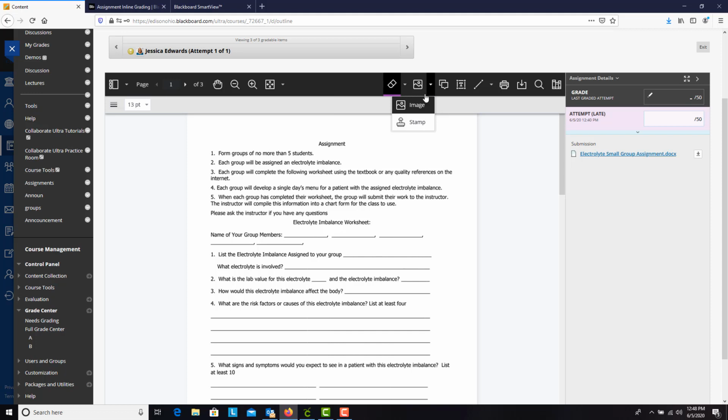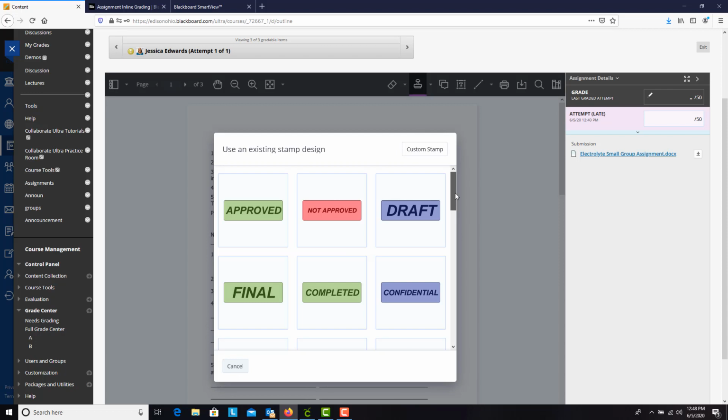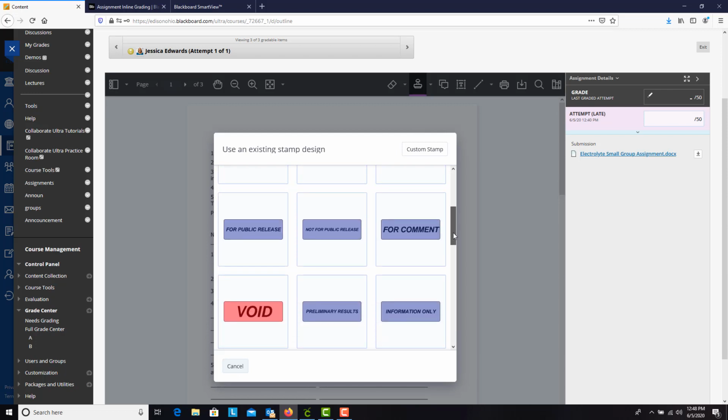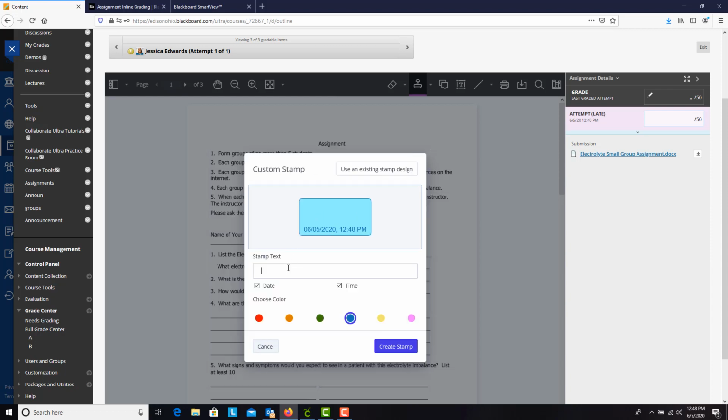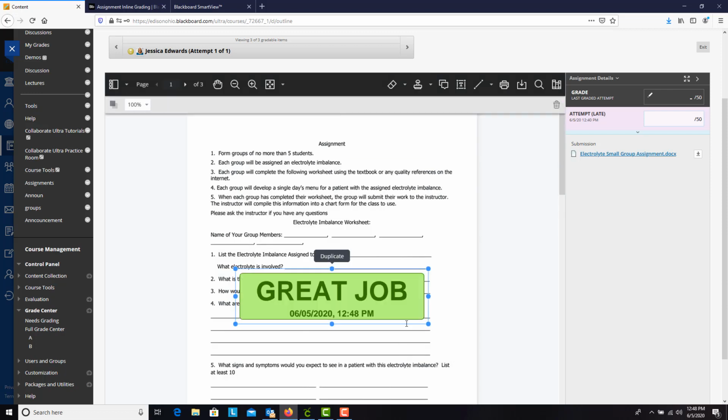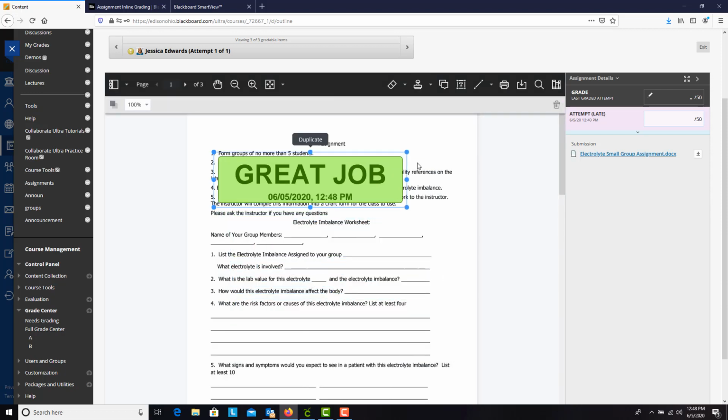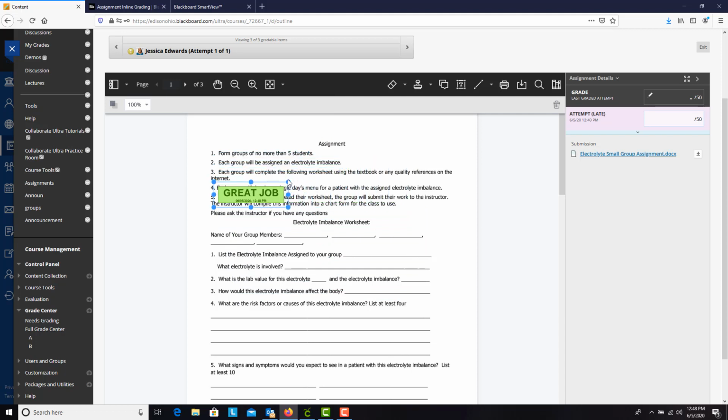The other option is to add an image or a stamp. If you want to, you would just click image or stamp. These stamps right here are actually already provided. You can hit custom stamp if you want it to say a certain thing. You can do that as well. Make it a certain color, create the stamp, and then you can put a stamp onto it. Or if you need to add an image, you can do that as well.